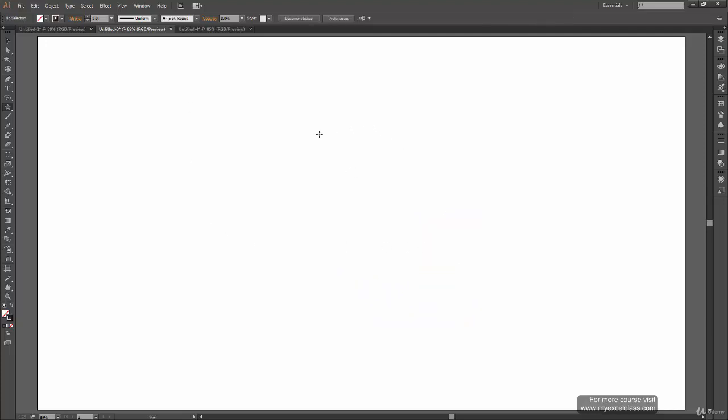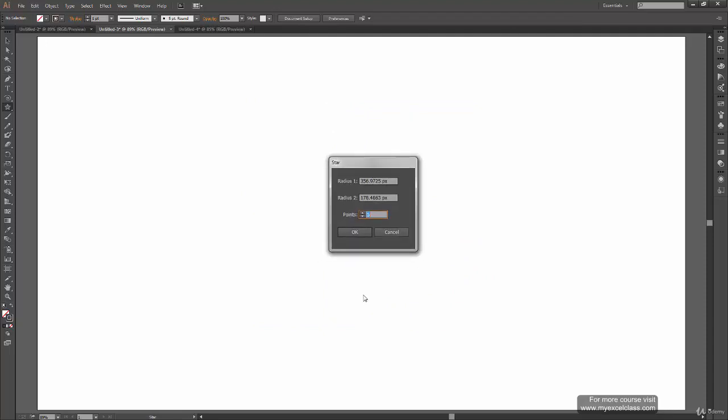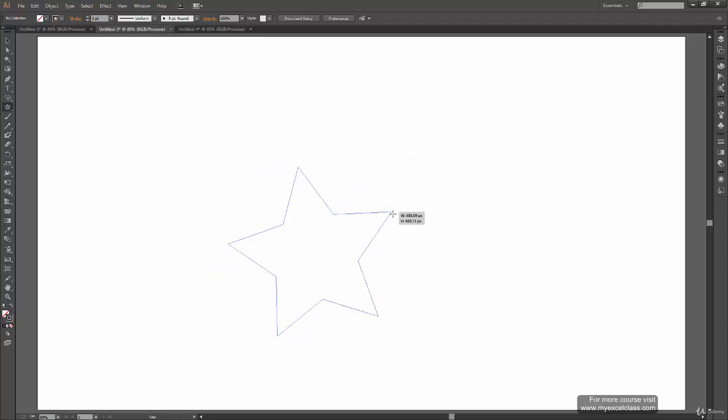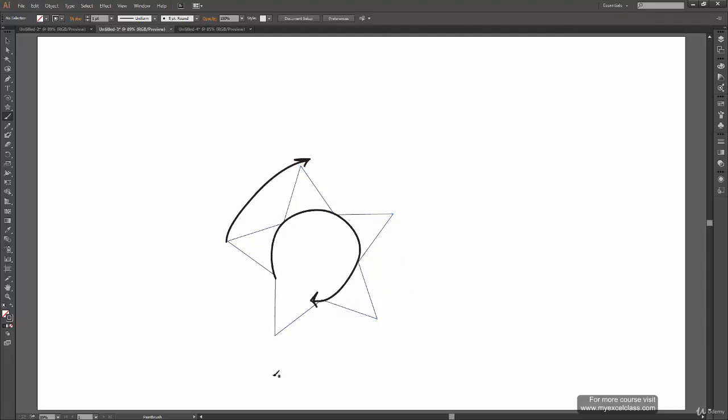Okay, so to see the tool options, let's double click on the canvas and see what options we have. We have radius 1, radius 2 and the total number of points. Now what is this radius 2 here? When you draw a star, the outer points are called radius 1 and the inner points are called radius 2.